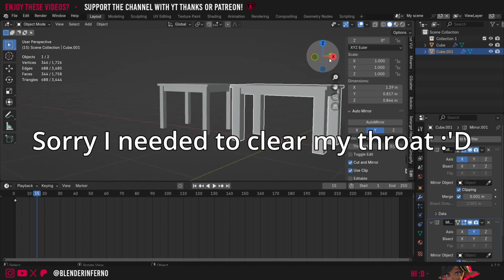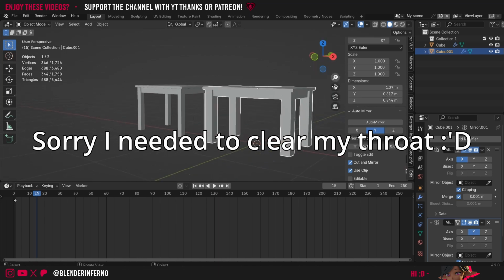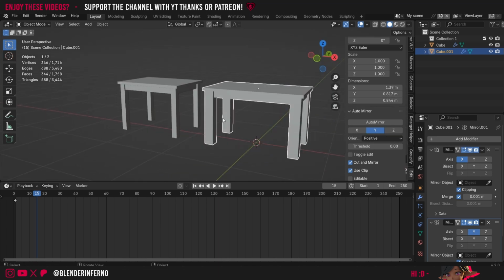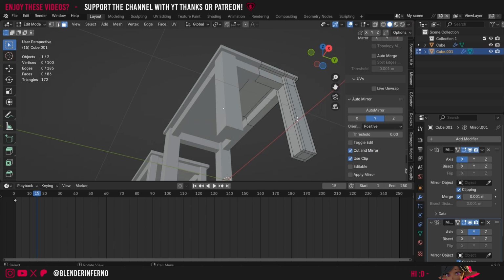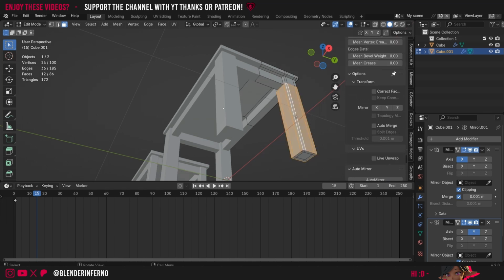And there, now we have modeled our table successfully. You can see I made these legs a little bit chunkier than the other one. You can of course still make these thinner if you like, and to do that all we need to do is press Alt left click on this set of faces here.